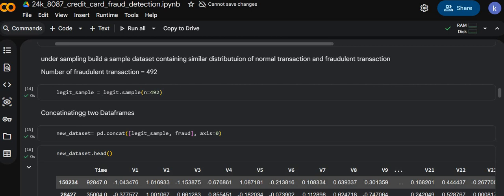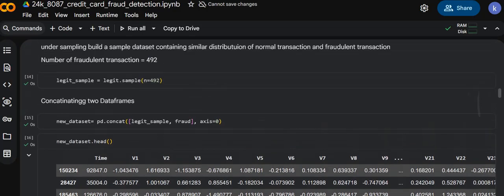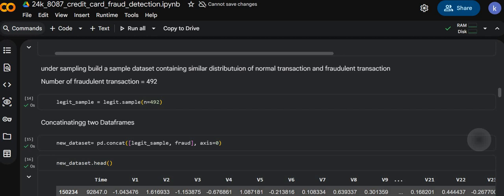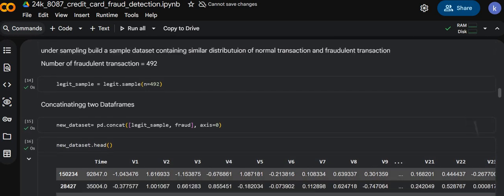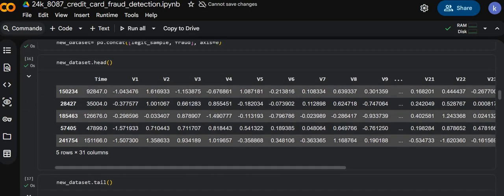And in our next step, verifying balance. Class 0 is 492 and Class 1 is 492. Here it is. Balanced data allows the model to learn both classes equally. And in our next step, feature and transaction separation.